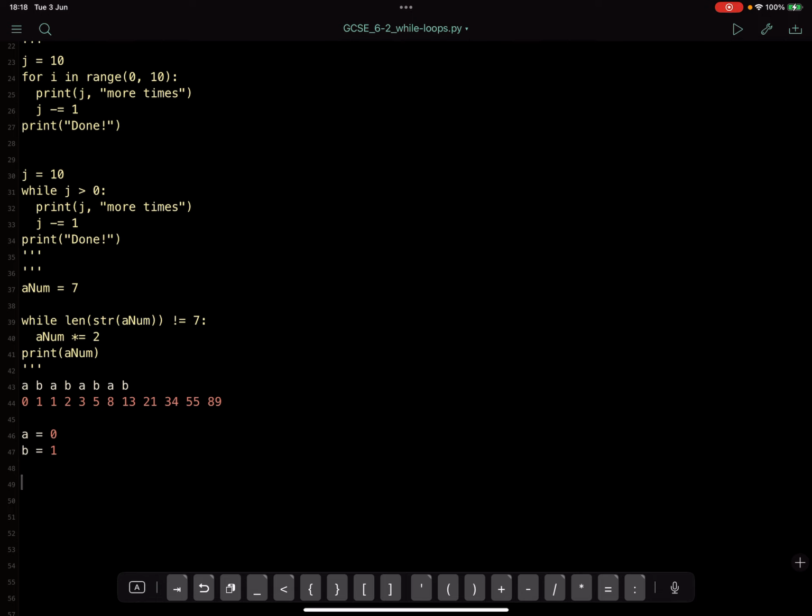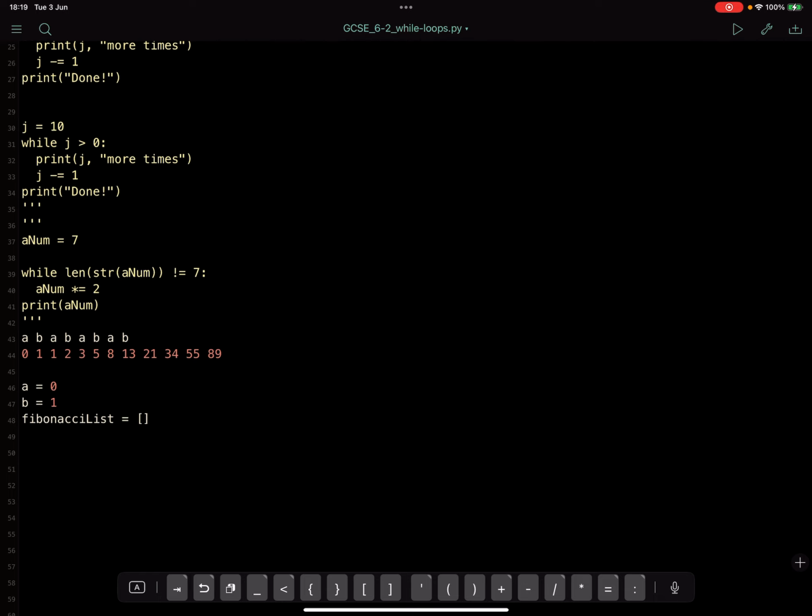So we could, and let's make a Fibonacci list. I'm going to initialize an empty list here. Now we'll do a little bit more work on lists in another video, but lists are a really nice mutable data structure in Python that we can append things to. So right now this is an empty list.